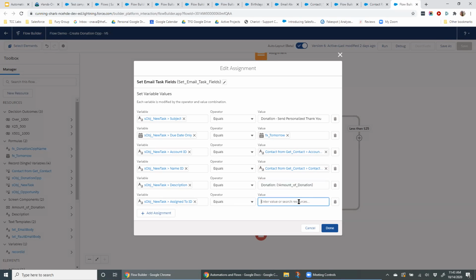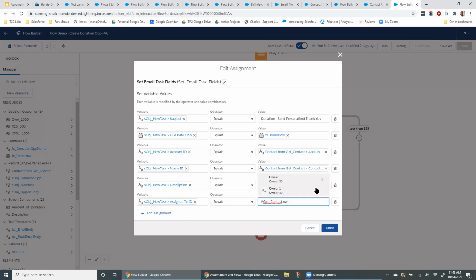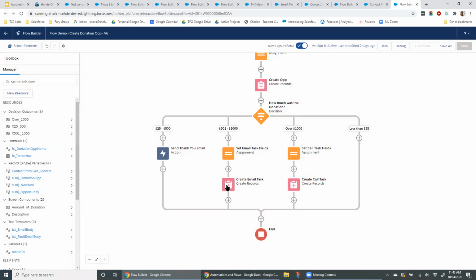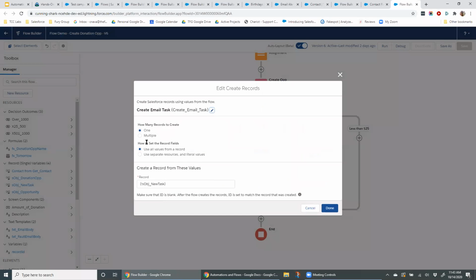And just to show you real quick, the way I do this is I go contact, start typing in owner, the owner ID. All right, so that's done. And then I create the task just like the way I created the opportunity above, just saying, I want you to create this record using all of the fields that are in this variable.